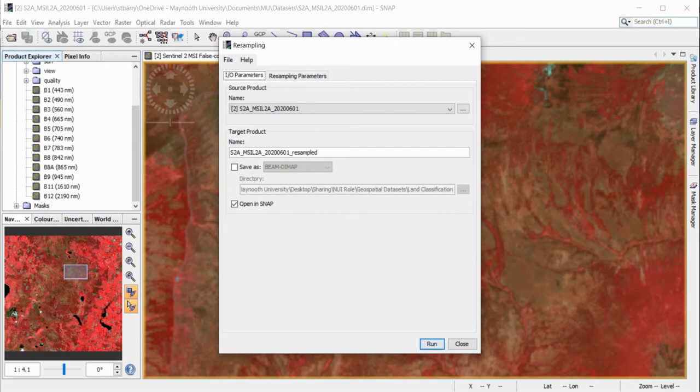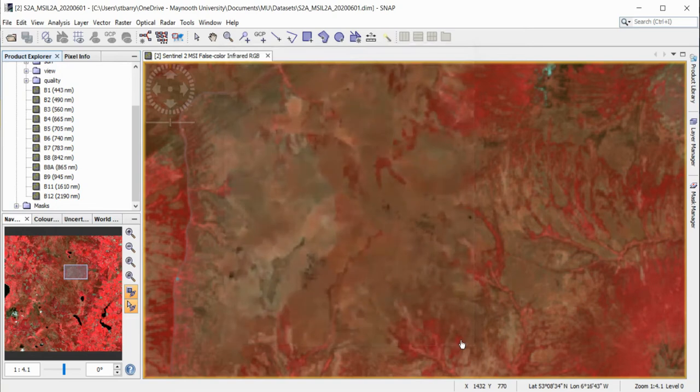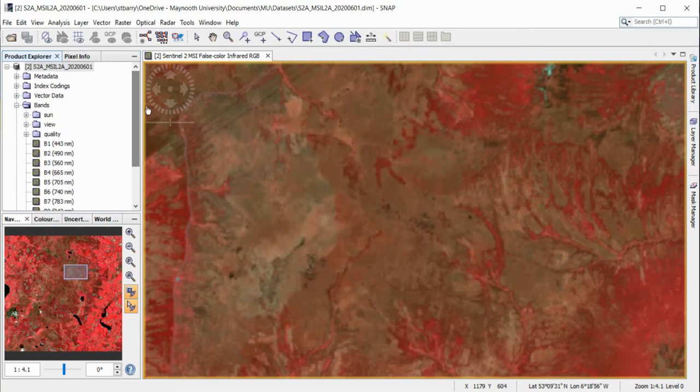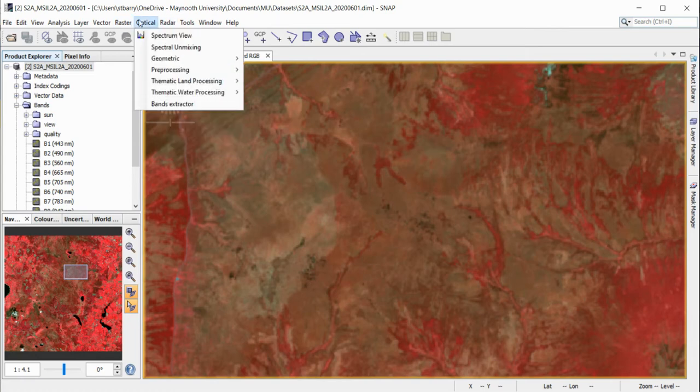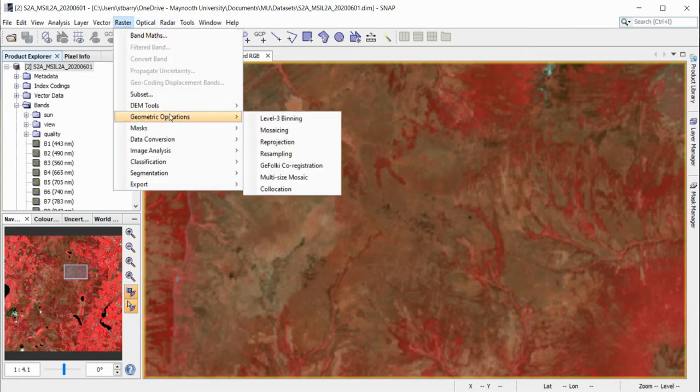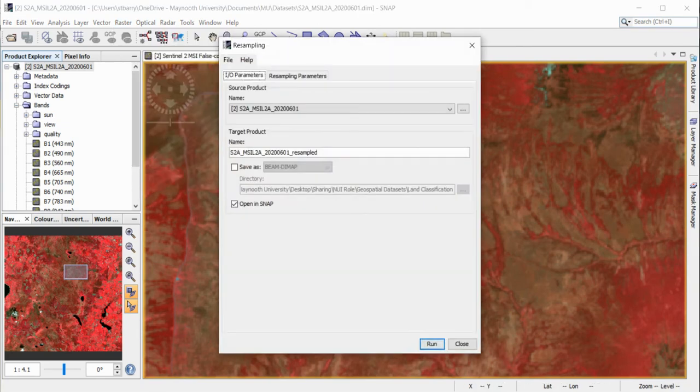Now from this new box you can see that we have already selected the correct image, or in fact I'm incorrect. The image needs to be reselected because we never imported our resampled image. Excuse me, that is the resampled image, so that's great. Okay, so let's go back again. Raster, geometric operations, resampling. A correct image is selected there. We don't need to do anything with the file name, as Snap will add resampled on to the end of this, and that'll indicate to us the new file.